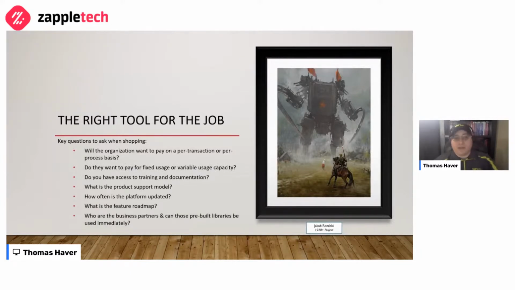Do you have access to training and documentation? What is the product support model? How often is the platform updated? What does their feature roadmap look like? Who are the business partners for these organizations, and can these pre-built libraries be used immediately? I'd say the last one is a key component, because many of the commercial tools available in the industry have relationships with other tooling firms in the industry, and you want to make sure that whatever you buy can fit neatly within the tech stack that's pre-existing. You want to minimize the amount of change that you have to undergo to implement this solution.